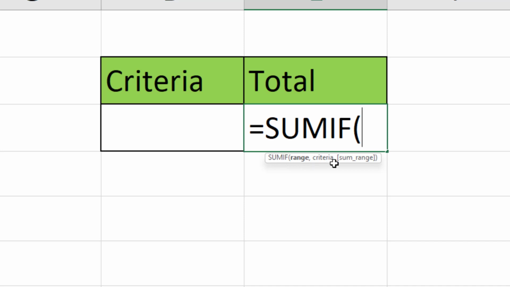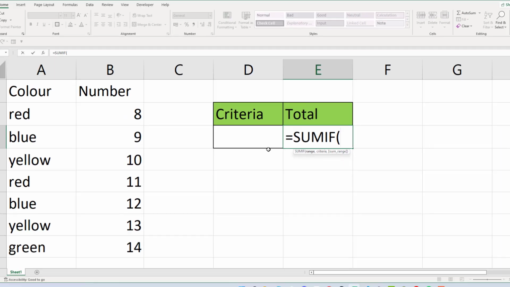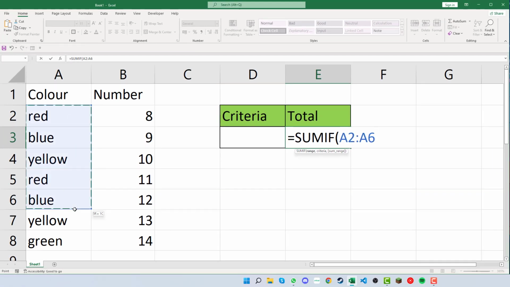So we've got the range, the criteria, and then the sum range that we're going to have to look at. The range is what we're kind of searching for. As we're going to be searching for the colour, as that's the initial thing that we want to look at, we're going to highlight that whole column down there. We can then press the comma, which will move it along, so we can see on the criteria now that that's the one highlighted.